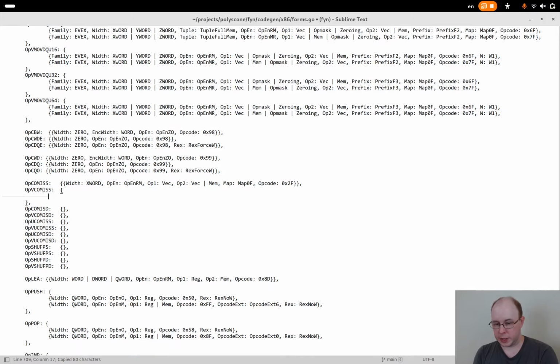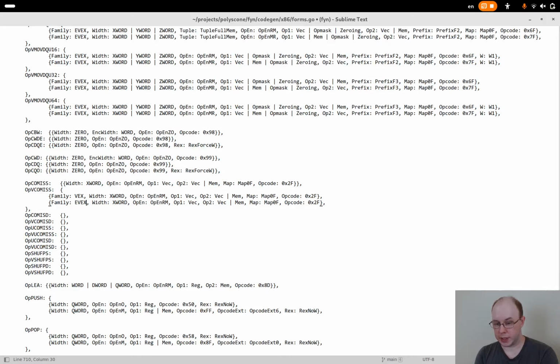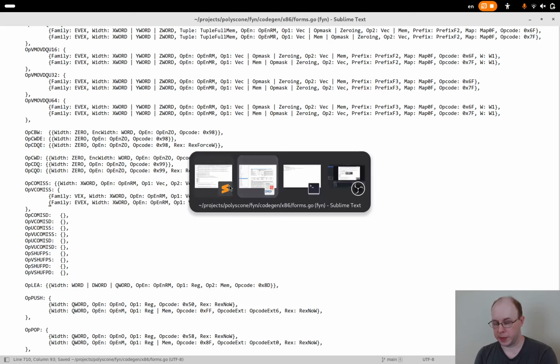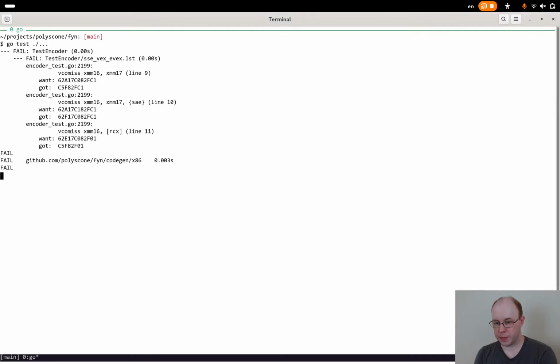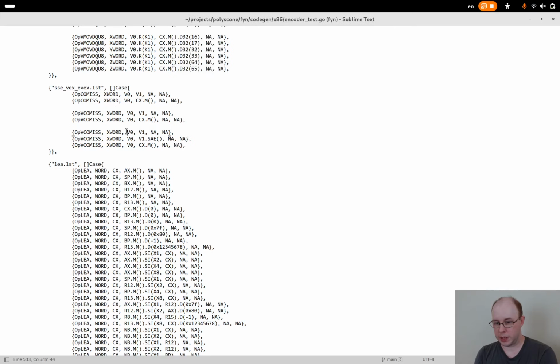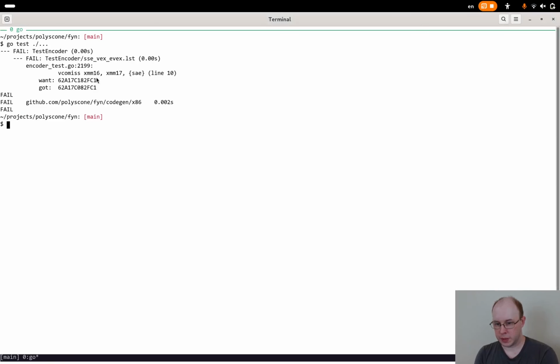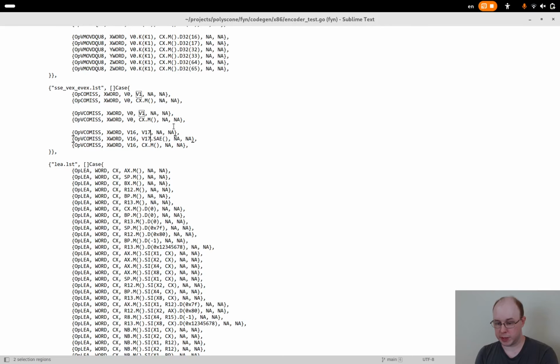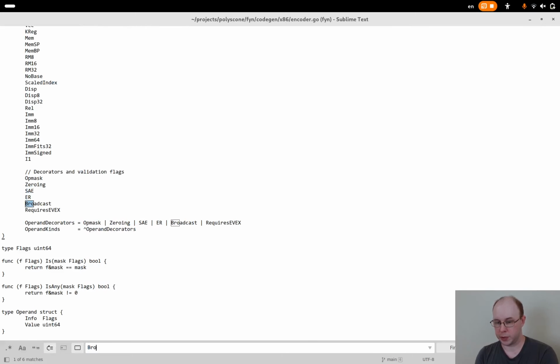Then the vector version needs family vex and family evex as well. And evex needs to accept suppress all exceptions in the second operand. Okay, so I need to change the tests to use the high registers here. So now it's just SAE that isn't implemented. So if I go to the encoder and have a look for broadcast.